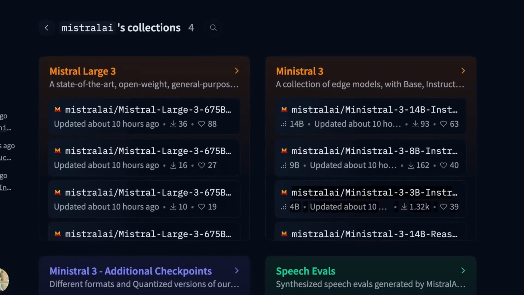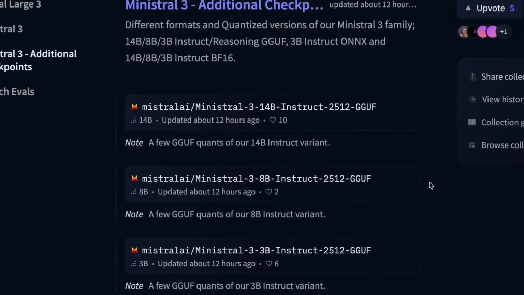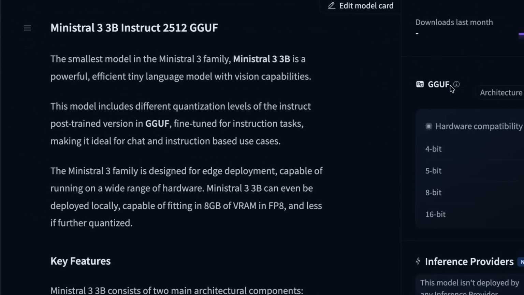So all of these models are actually out. We've got base model versions, we've got instruct versions for the Mistral, and we've got the reasoning versions for the Mistral. And along with the general releases, Mistral's also released a bunch of GGUF versions. So you can actually come in and try these out, and try out the different quantized versions of them.